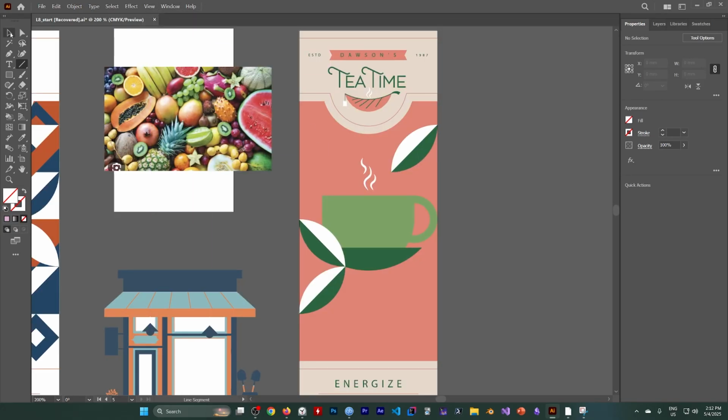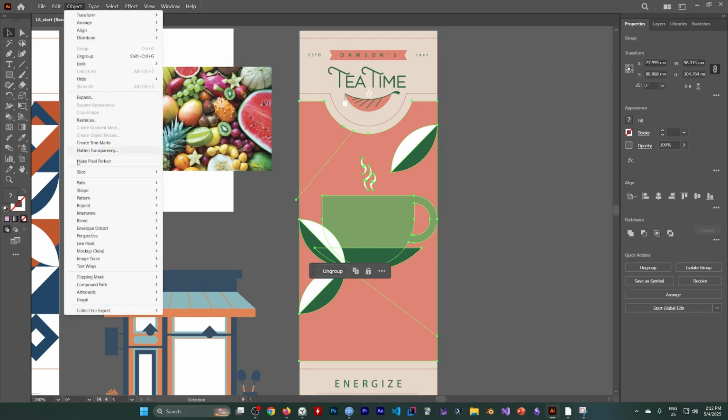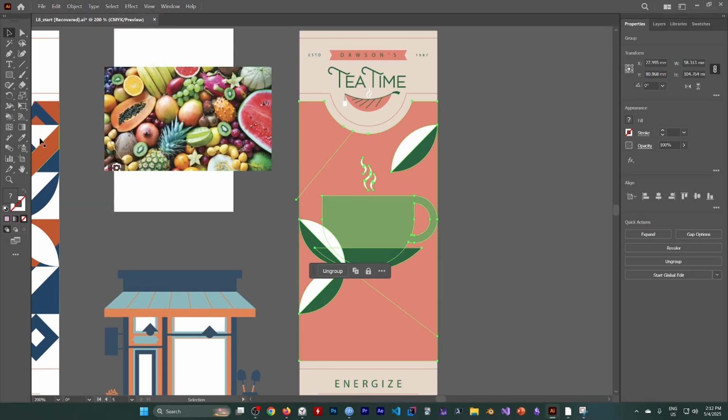Okay, so we need to convert this group into a live object or something. So live paint, we need to convert it to live paint, and then we can use the live paint bucket tool to apply color. The live paint bucket tool is under shape builder tool. We're gonna select a color and then select this tool, and notice that there's a red outline that highlights the enclosed space.